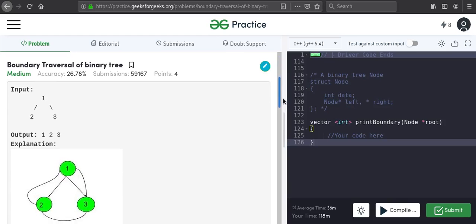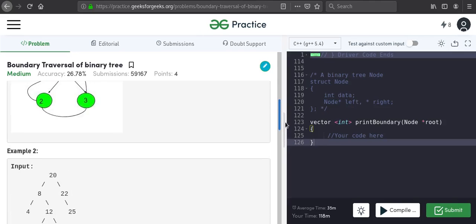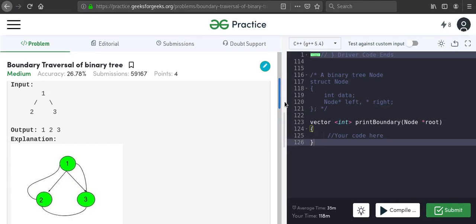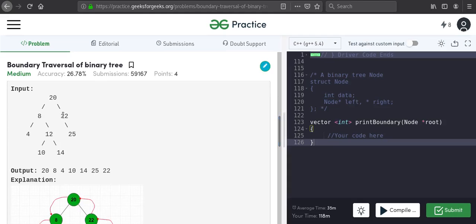Right, let's see an example. You have to traverse like this because 1, 2, 3 are the boundaries of this tree. Let's see one more example. In this example we have to output 1, 2, 3. We need to go anti-clockwise, like 1, 2 and then 3. In the next example we are given this tree and we need to return this.